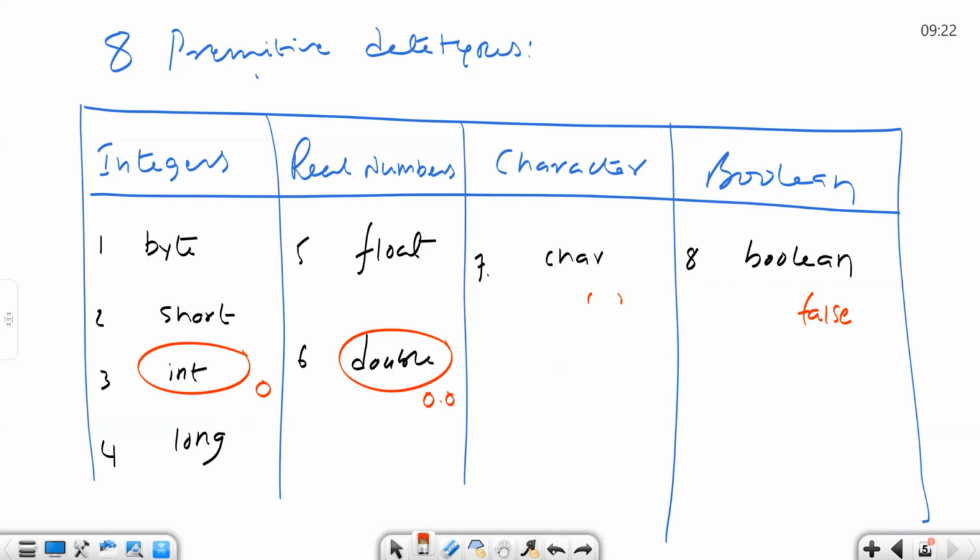String. Where is string here? Among these 8, where is string? It is a non-primitive data type, not a primitive data type. String is a class in Java, a reference data type.